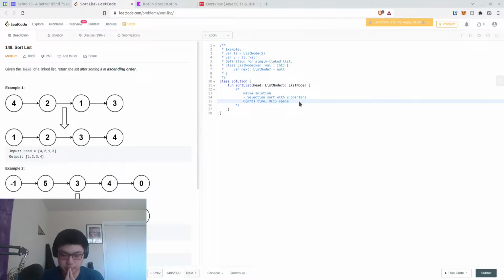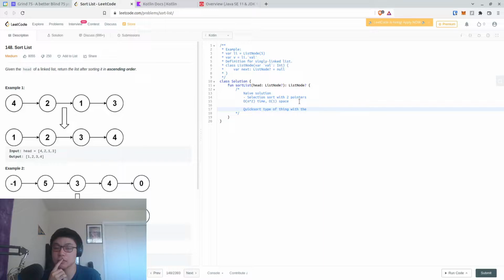and O of 1 space? Could we do maybe a quicksort type of thing with the list? It's certainly an interesting proposition. How would we go about and do that?